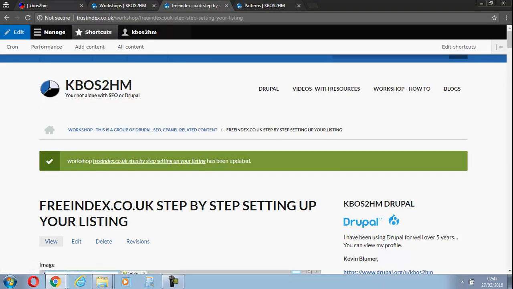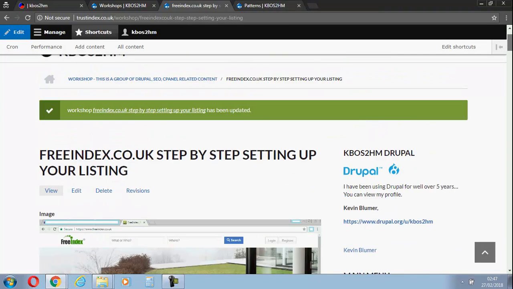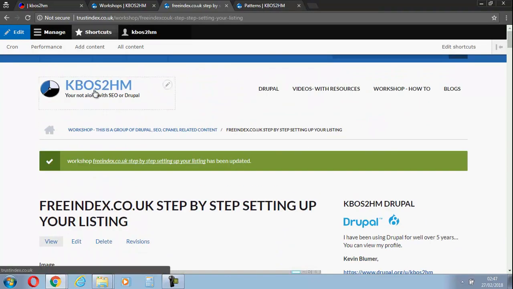And there you go. So now it's at the beginning, the index, because this is the demo site. /workshop and the index looks very nice. So that's basically setting up patterns with Pathauto.